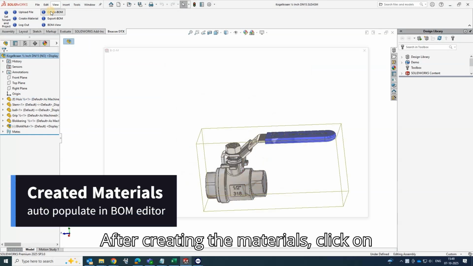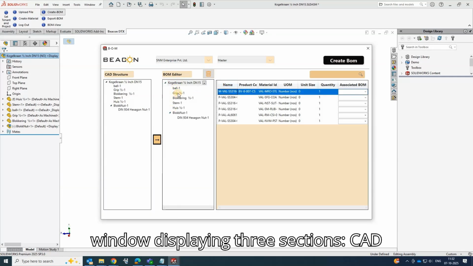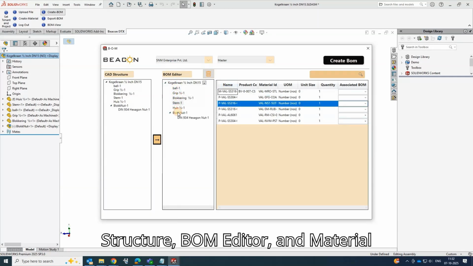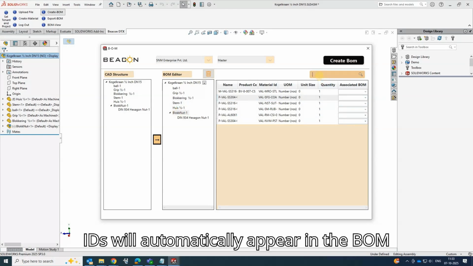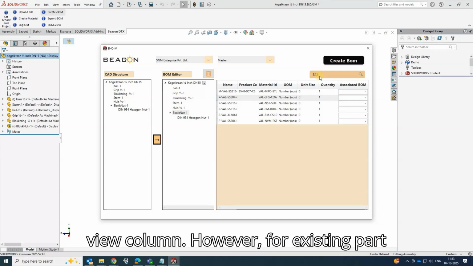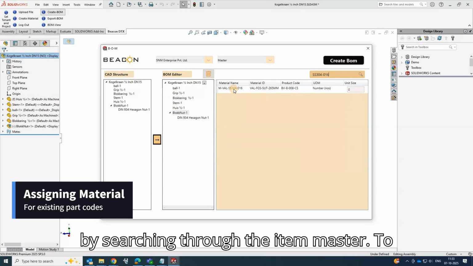After creating the materials, click on Create BOM. This opens a new pop-up window displaying 3 sections: CAD structure, BOM editor, and material information. The newly created material IDs will automatically appear in the BOM view column. However, for existing part codes, you can assign materials manually by searching through the item master.